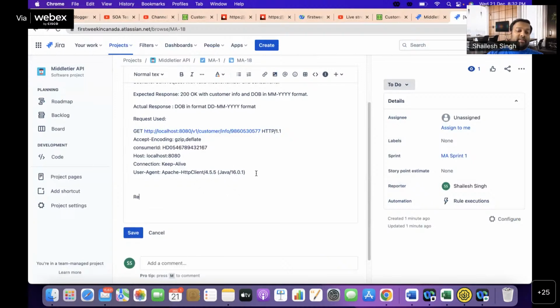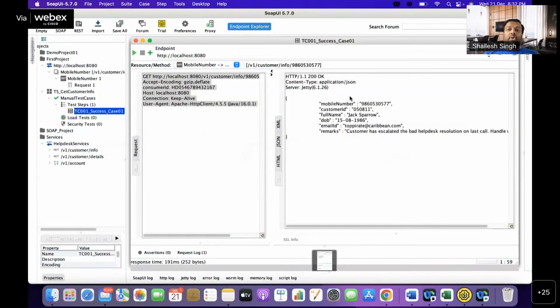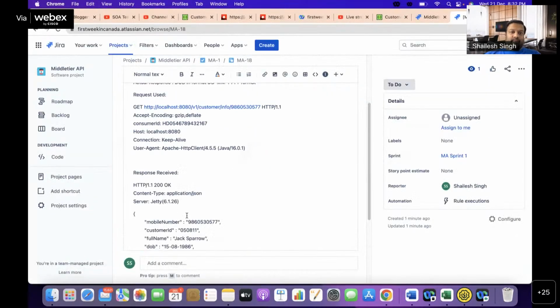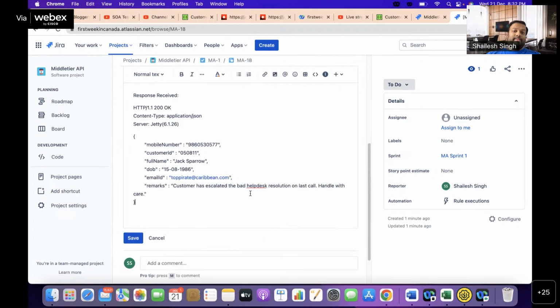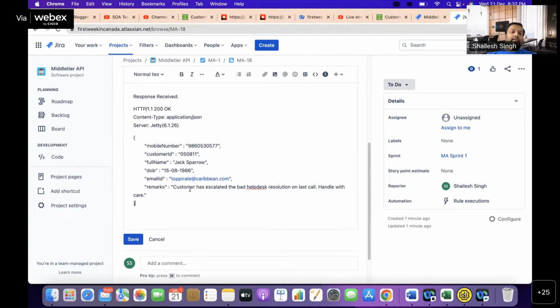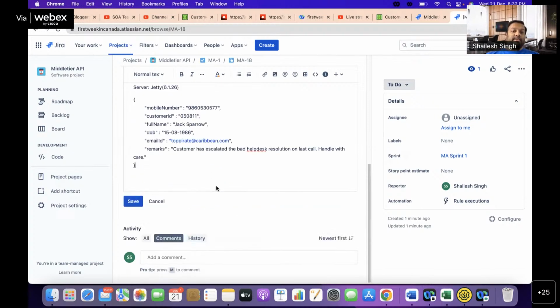And what response you have received? In the response also, always use the raw format, if it is not very big. If it is very big, keep it in a notepad, save it, and attach it. Don't copy paste. So this is the complete information, right?